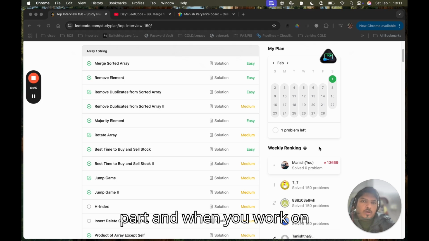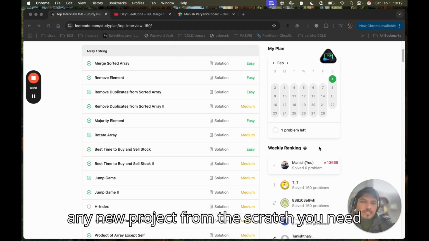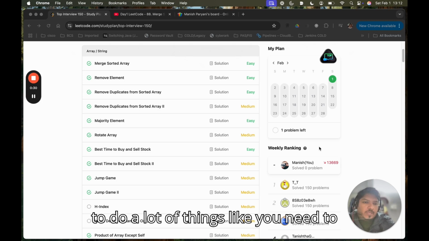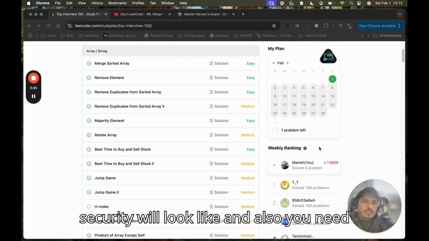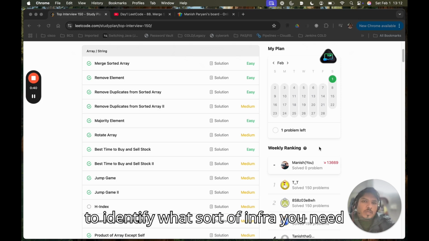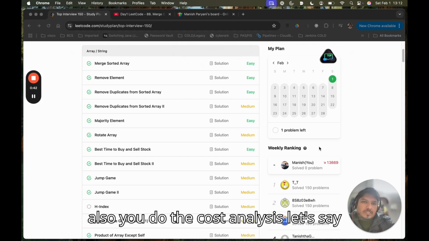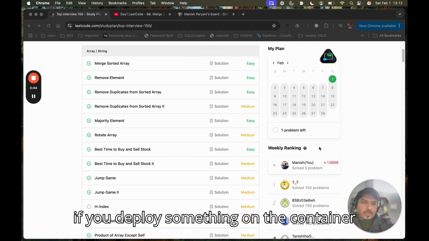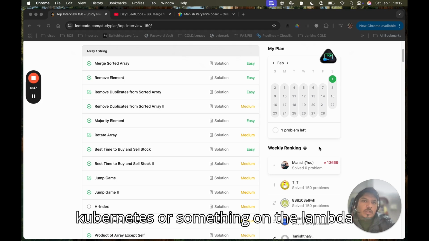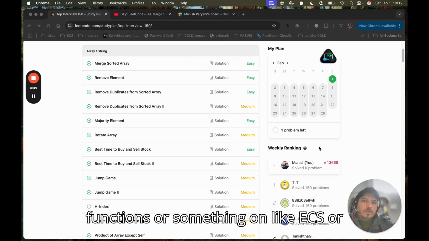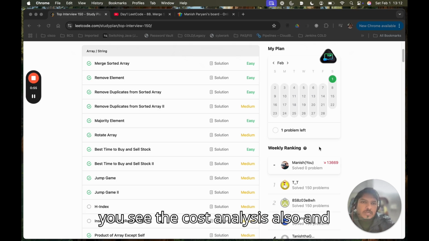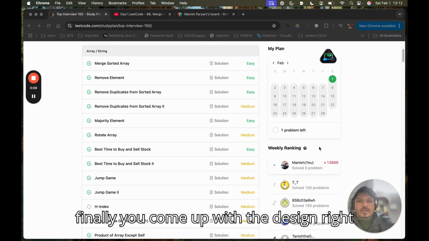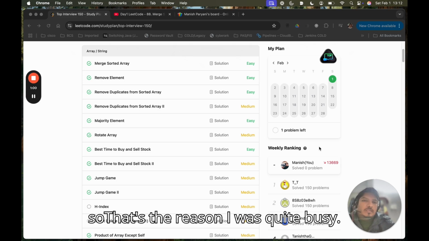When you work on any new project from scratch, you need to do a lot of things. You need to see the security stuff, how your security will look, and also identify what sort of infra you need. Also, you do the cost analysis. Let's say you deploy something on container Kubernetes, or on Lambda functions, or on ECS or EKS, so you do a lot of comparison there. You see the cost analysis also, and finally you come up with the design, right? So that's the reason I was quite busy.